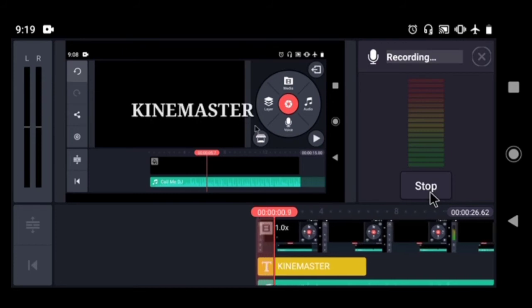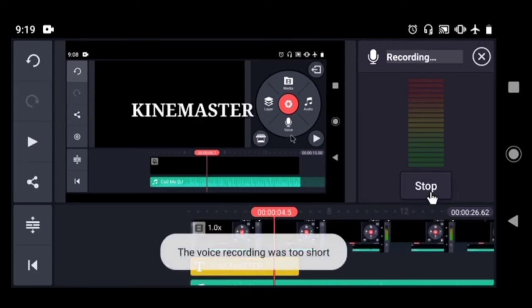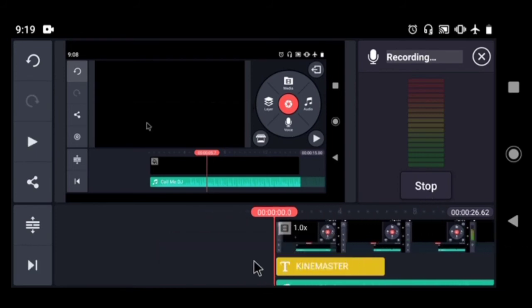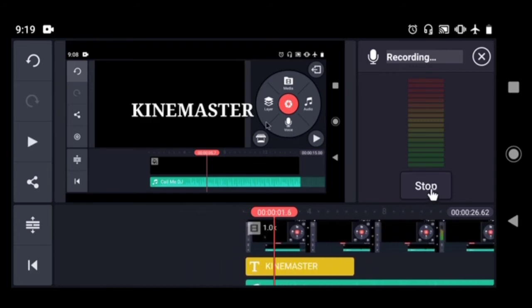So you can actually record. This is me recording. Stop it. So we can stop that, and that's okay. It's saying that it's too short for recording, but come on, stop. Okay.